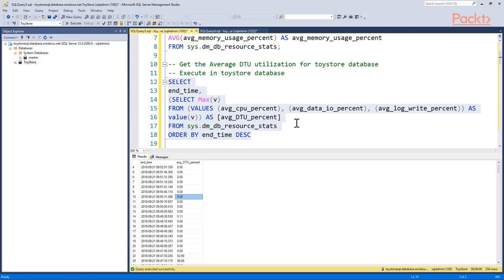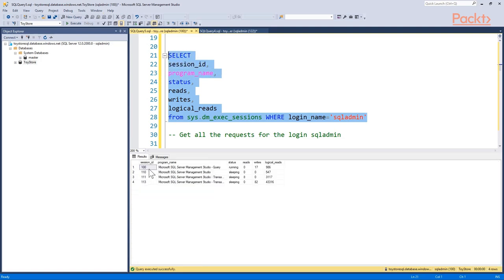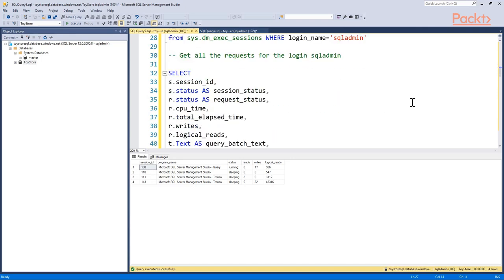The query we have here returns all sessions for the login SQL admin. I'll fire this up, and you can see there we've got 3-4 sessions coming from Management Studio and some information on those sessions. Then the query underneath returns all requests for the SQL admin login.